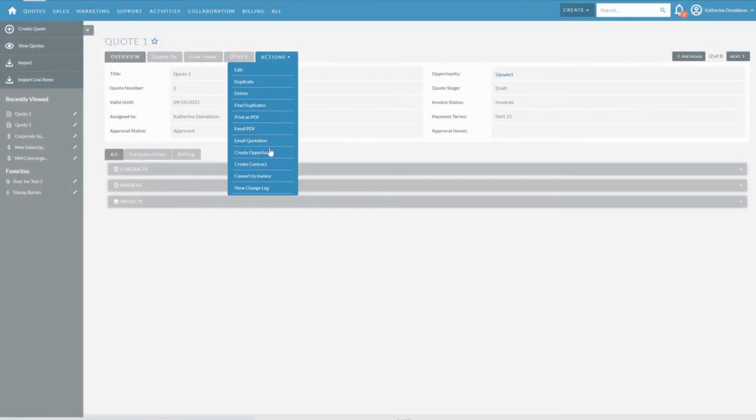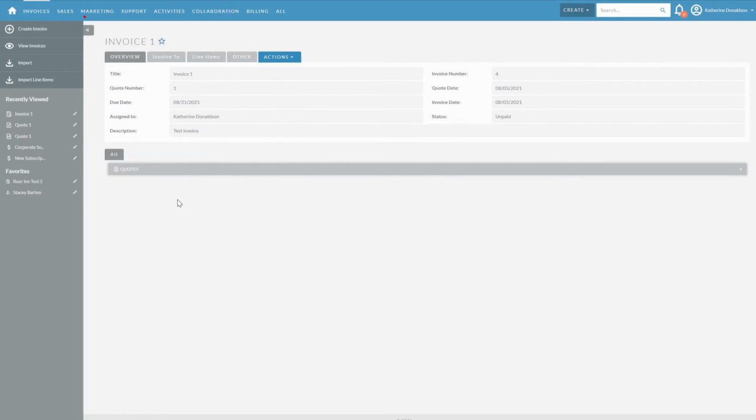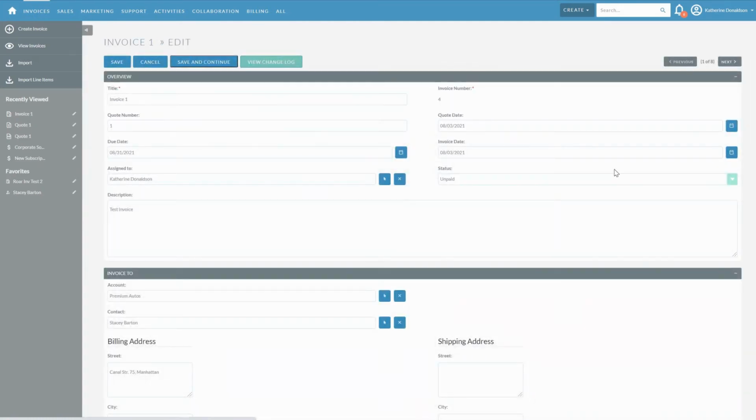Convert a quote into an invoice and process it the same way, or edit it with changes made to fit the needs of the customer prior to processing. The final invoice can be emailed or printed in various formats and sent to the client's accounts payable department.